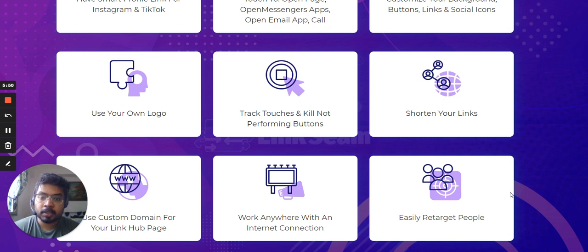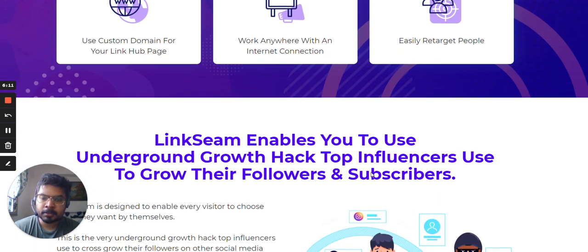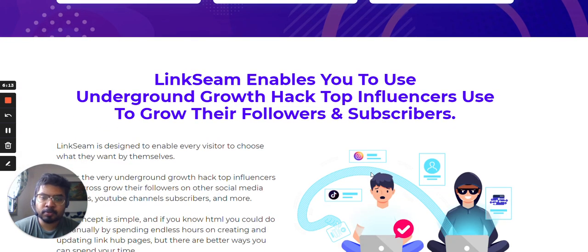You can track your touches, and then you can know where exactly in your Instagram page or TikTok or in your LinkSeam account is actually attracting the attention of your audience. You can use it to easily retarget people, and you can use it for your Facebook retargeting.